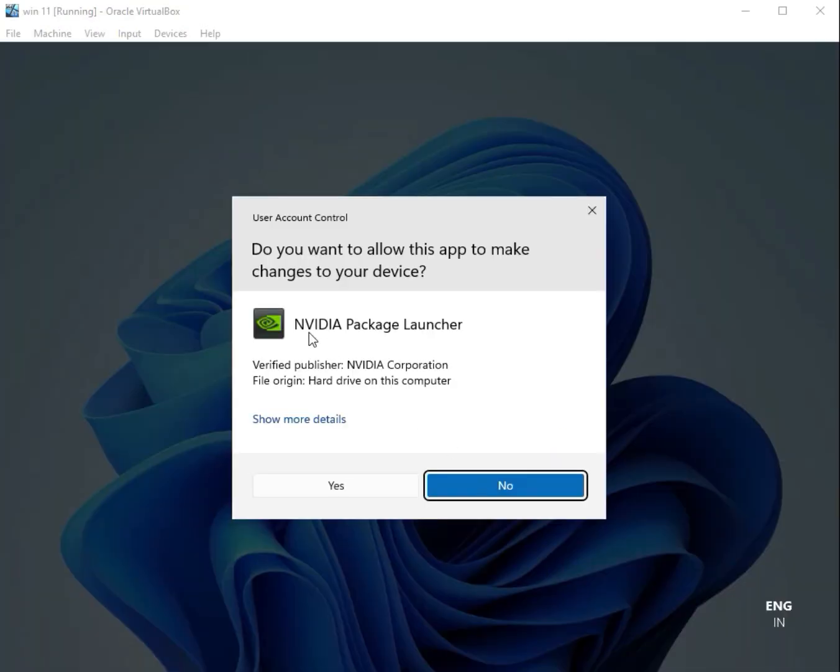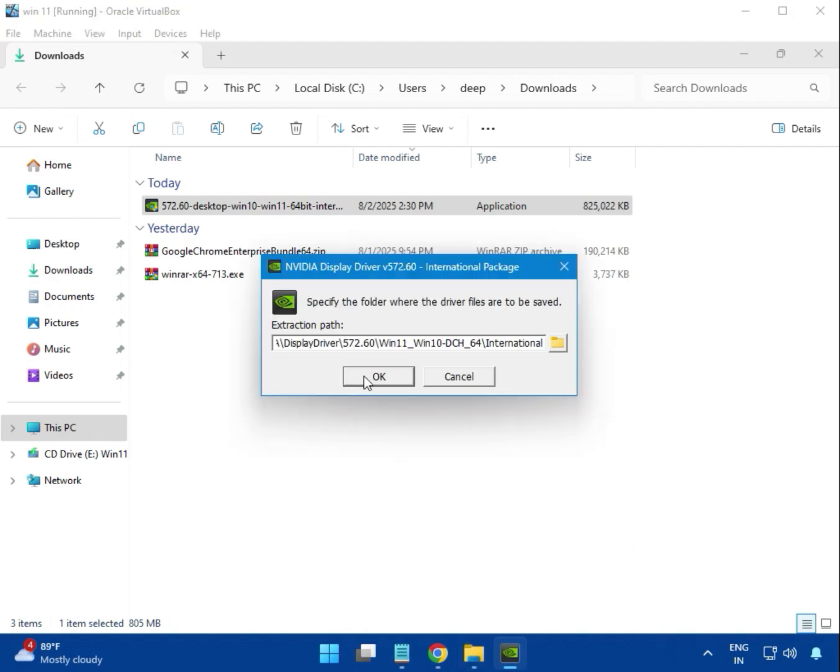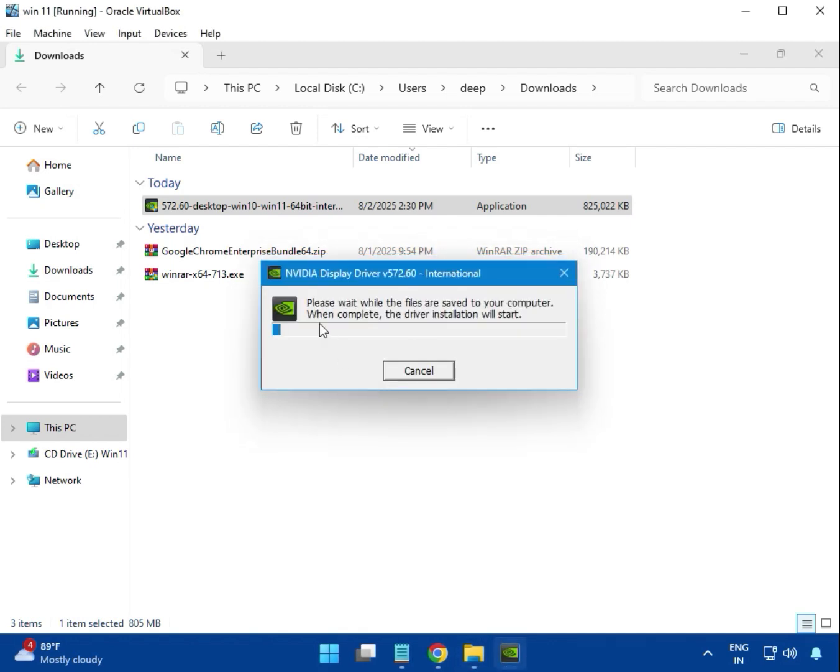You can see the NVIDIA package launcher, and click yes. Then click on OK. After that, you can see it is extracting the drivers to your system for the installation. Please wait while the files are saved to your computer, and when complete, the driver installation will start.